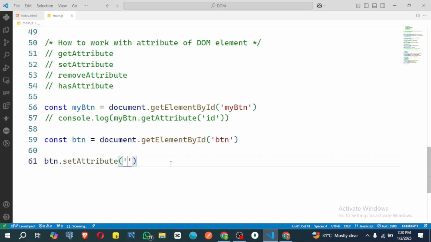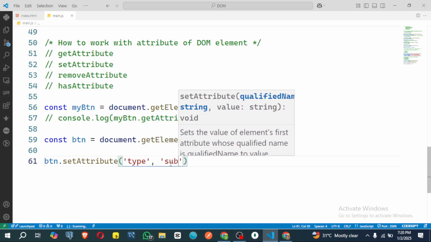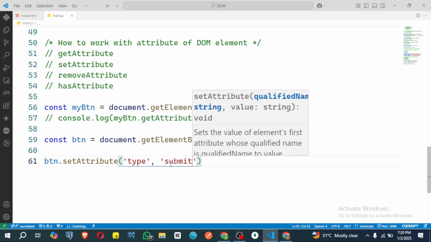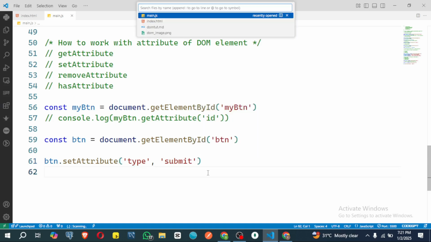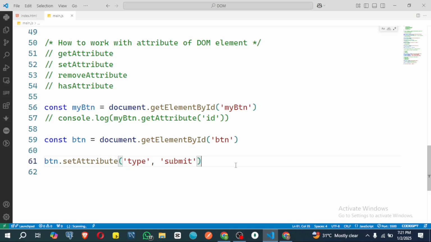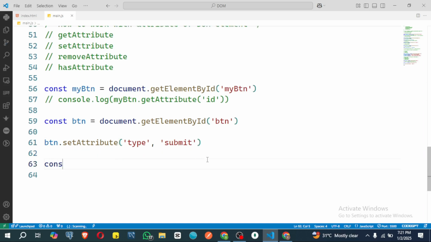And then the attribute takes two parameters. The first one is the type, and then we're having submit, right? So type of submit. So we want to set the attribute of this. We want to give it an attribute of type, and we want to set it to submit. So let's console.log BTN and then let's see what we're having.